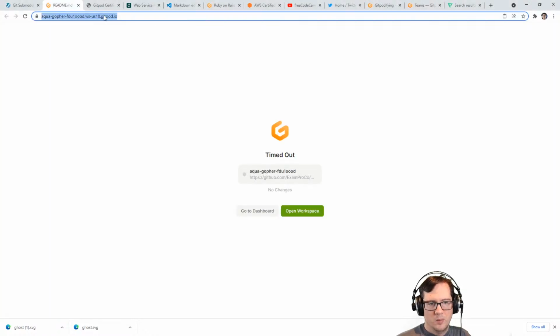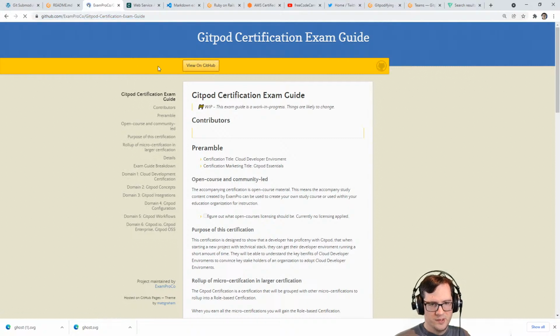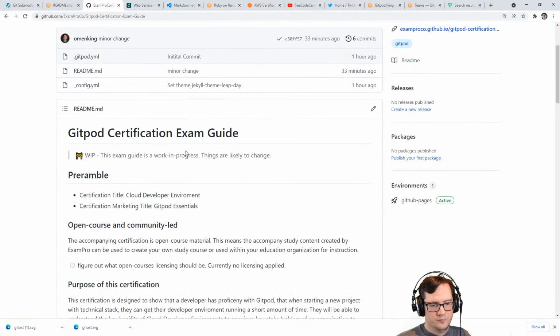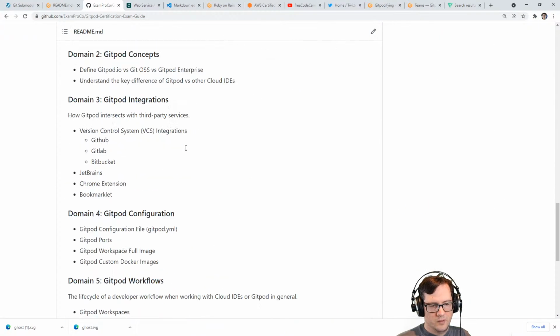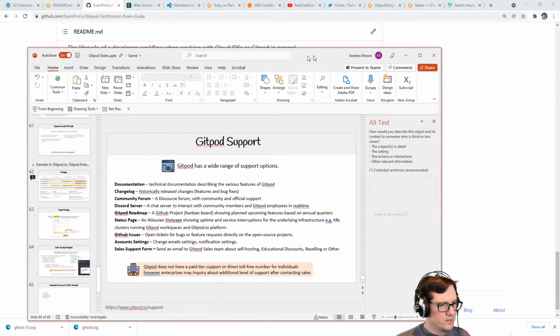at the GitHub one, which is here. Go back to the repo. I don't like this page. If I go down below here: identify which managed services Gitpod supports. Describe the process to set up Gitpod on a self-host managed service. Individual and team pricing, we covered that. Support, enterprise licensing, autonomy of a Gitpod OSS project. So that's something I don't have in here. And I don't know what I wanted to put for that.